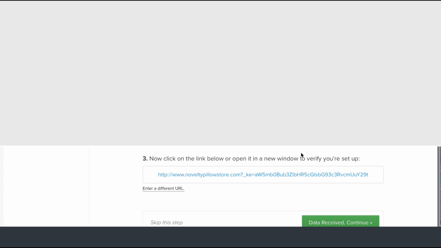Actually, just a quick one. So in number 3, you're asked to put in your URL. Make sure you start with a www. You don't need to include the HTTP, otherwise it may not work. So put in your URL, click the button, and then click this link that appears. It'll open your store in a new tab, enter the password if it's password protected, come back to this tab and click this button here once it's available.